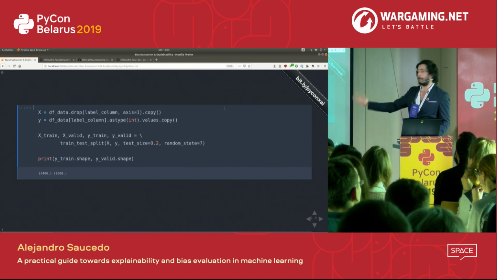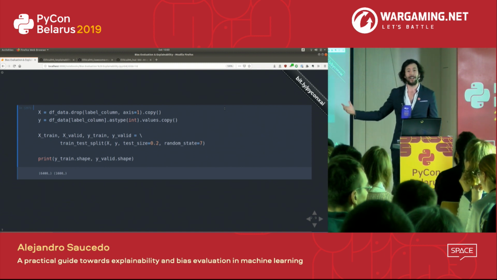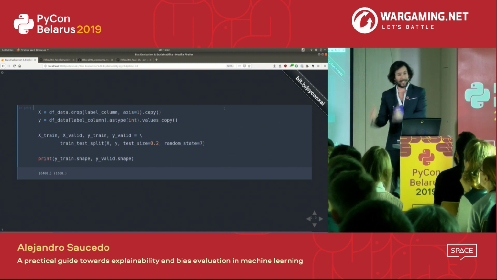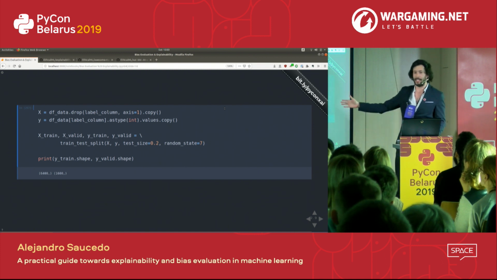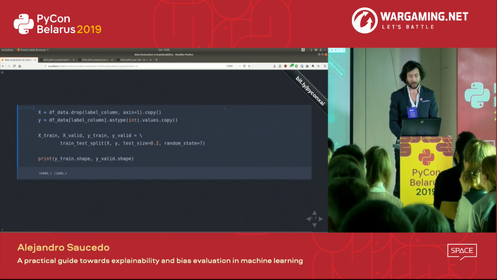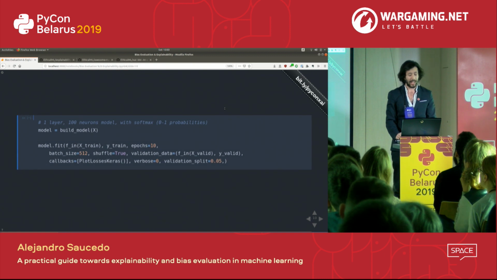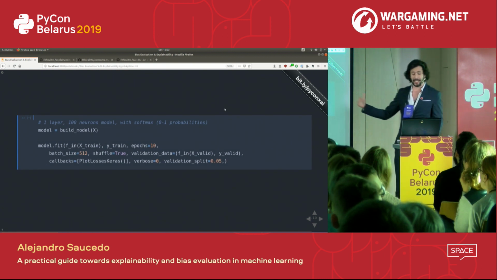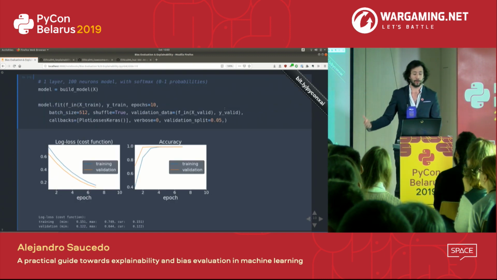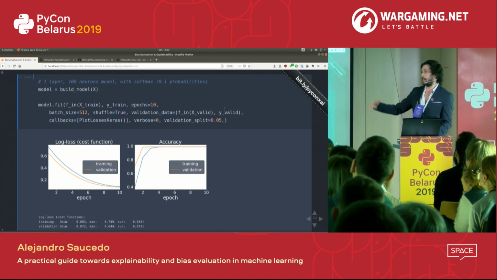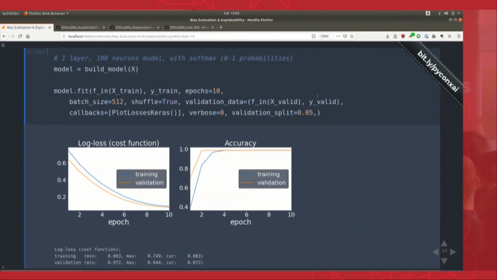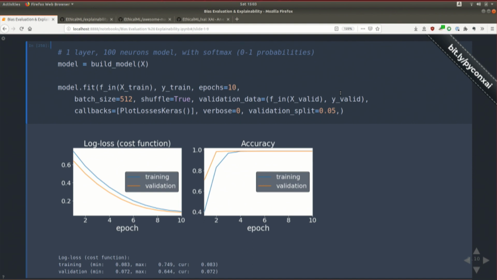And we perform the usual process. We split our data into train and validation. We have 6,000 on the training and then 1,600 on the validation. And then what we do is we just take a model, a single layer with 100 neurons, and we train it. The model has a softmax layer at the end, which means that the output is going to be a probability between 0 and 1. If it's over 0.5, then the loan is approved, otherwise rejected.